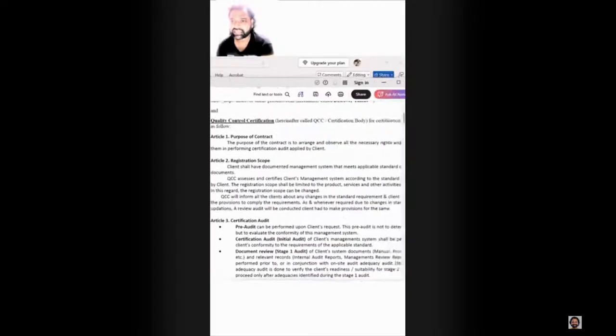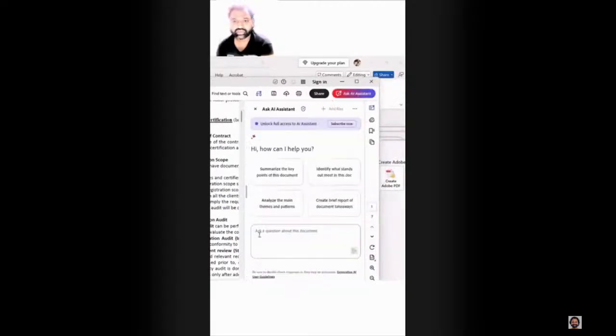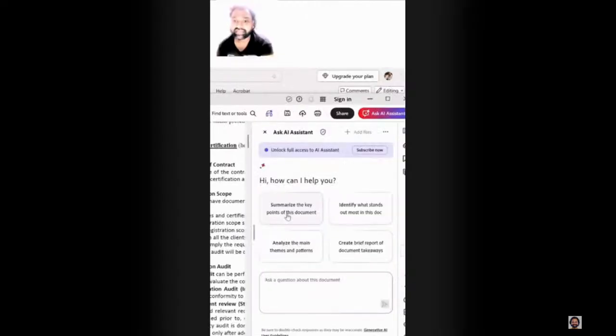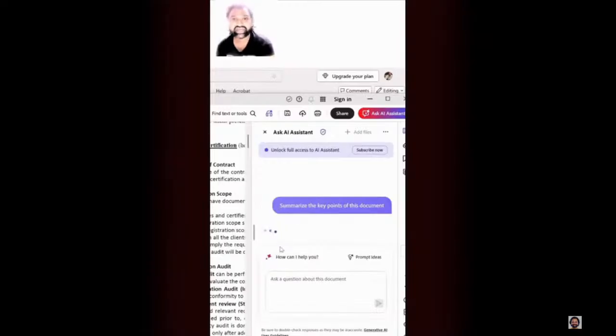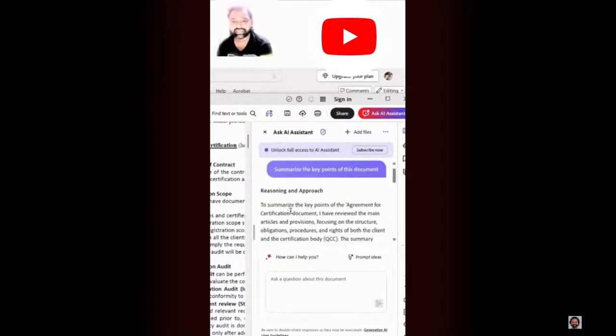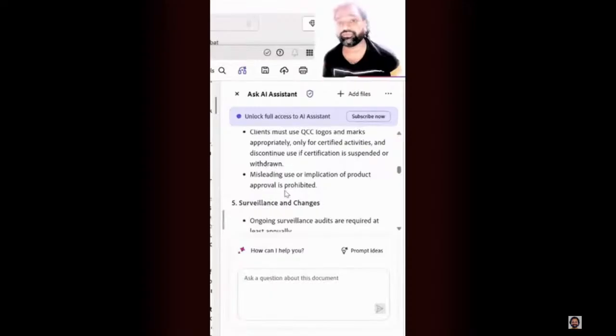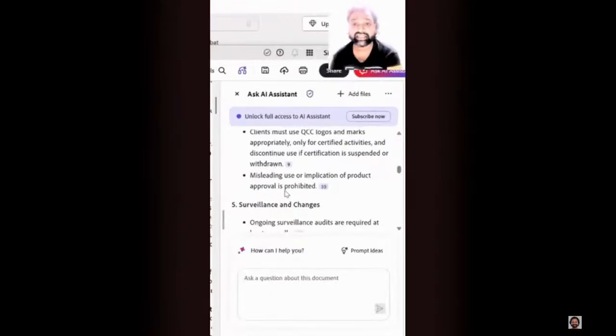Here there is an option called Ask AI Assistant. So here I'll simply click on this option and ask it to summarize the key points for this particular document. The moment I hit that, I will get the AI assistant available inside Adobe Acrobat. It will take some time to analyze our data and then it will show us the summary of the key points. It's an agreement of a certification document. This is how beautifully, bullet-wise, point by point, items have been drafted inside the PDF.